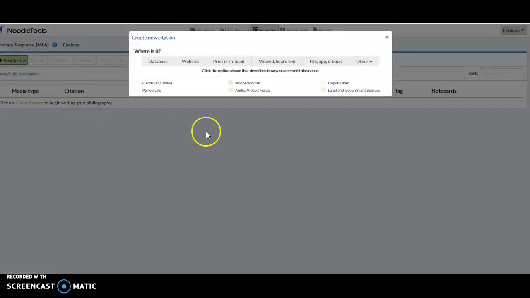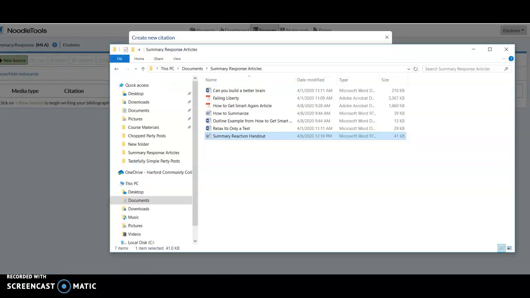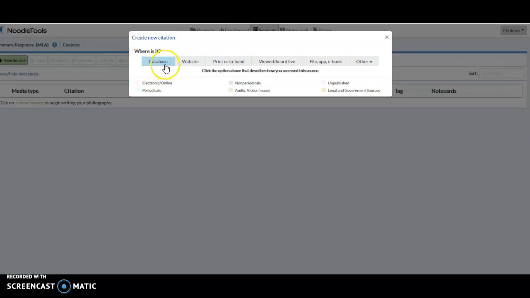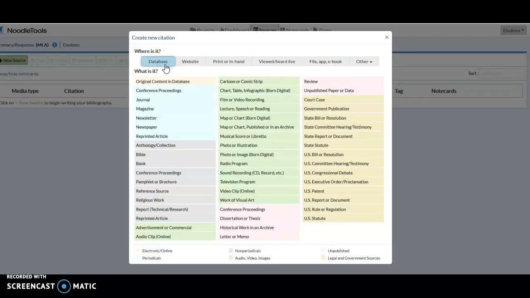We got it from a database. All of the articles that are on your Blackboard as choices all came from a database. So you're going to click Database, and they are all magazines.